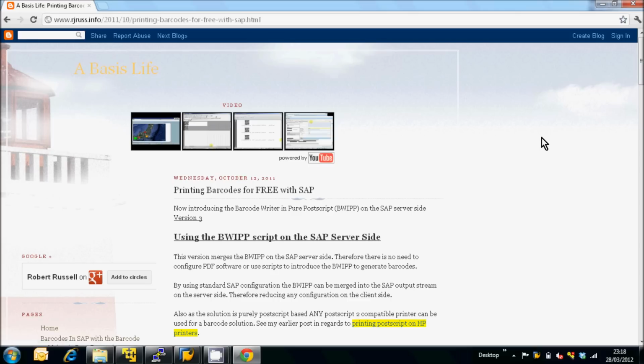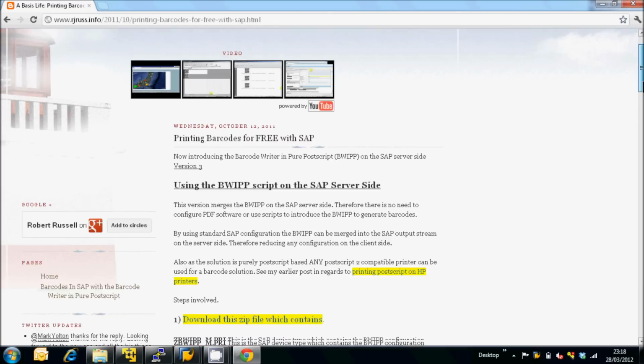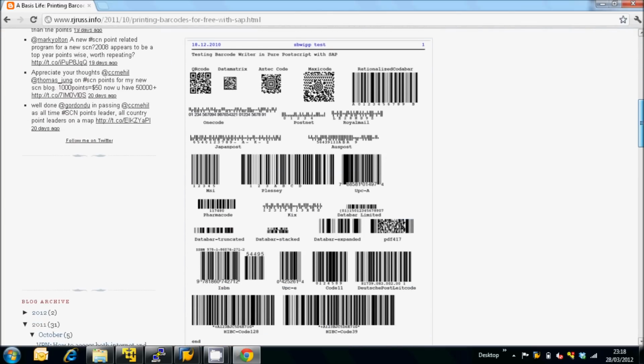To produce the ABAP report with the barcodes, we'll follow my blog Printing Barcodes for Free with SAP. I'll put a link to this blog in the video, and we'll be putting the Barcode Writer in Pure Postscript script on the SAP server side to run the report.